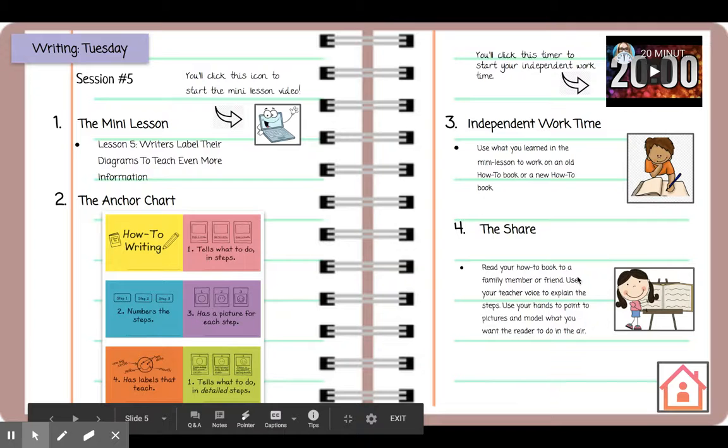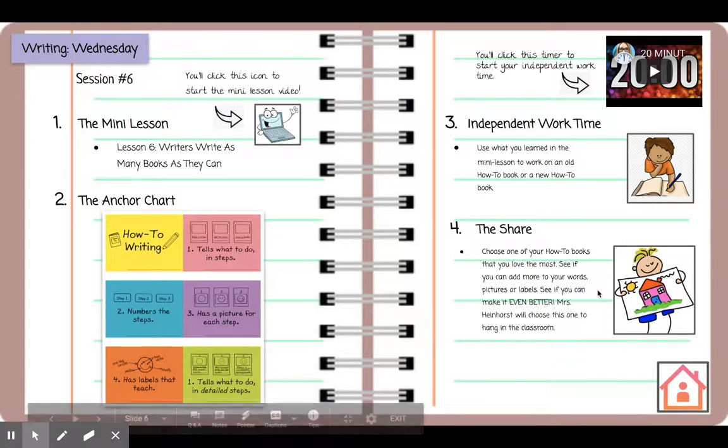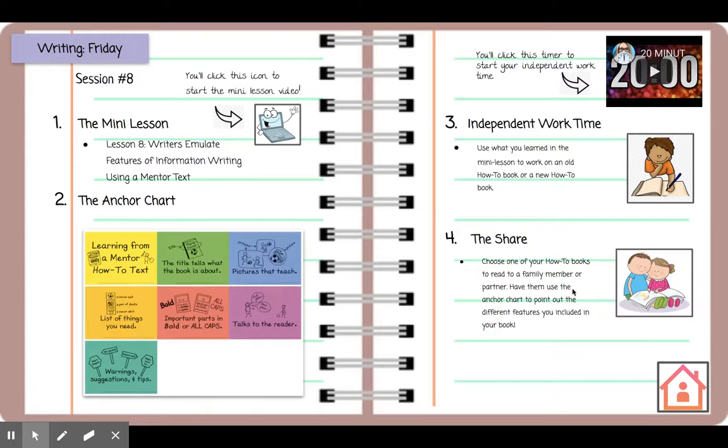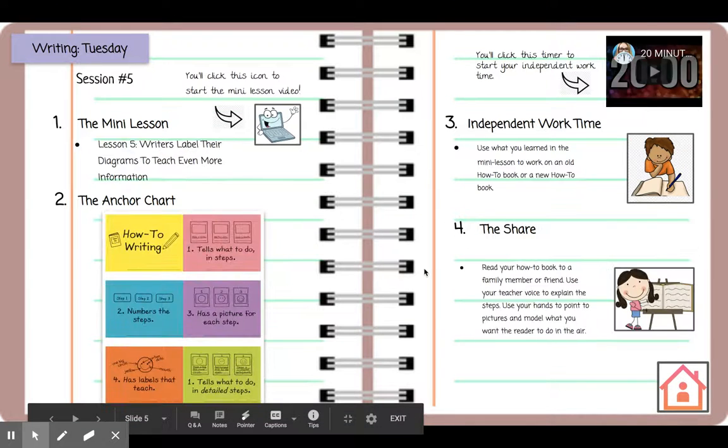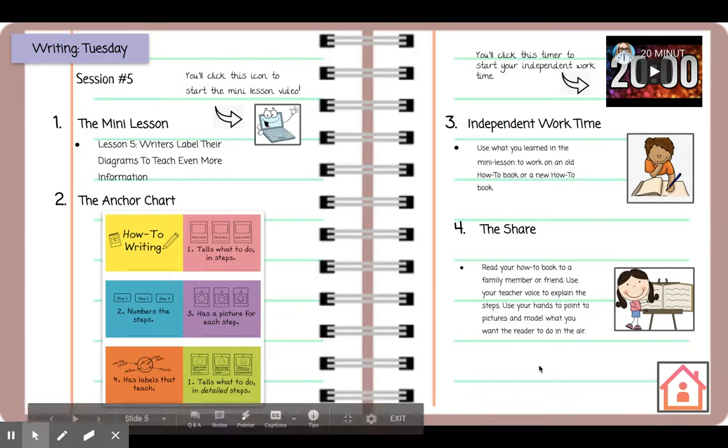reader to do. But you'll notice if we move forward to Wednesday, it's different. And it's different on Thursday. It's different on Friday. So just be careful to look at the share and see what your kiddo needs to do. Now, make sure that your child is on the right day, regardless of the subject that you are doing, because that will make a difference, right? The shares are different. The lessons will be different.